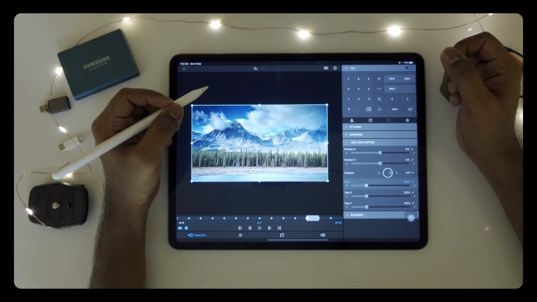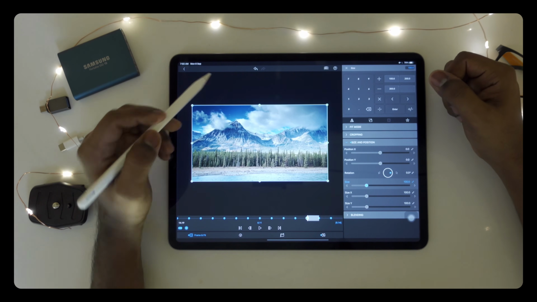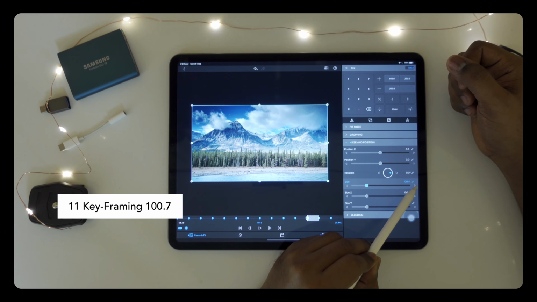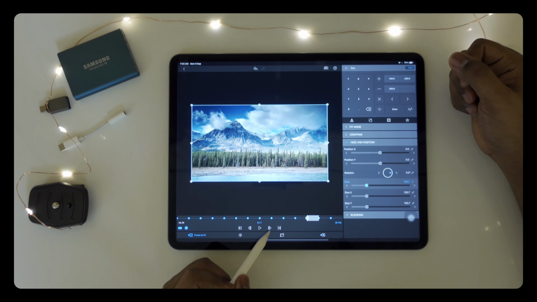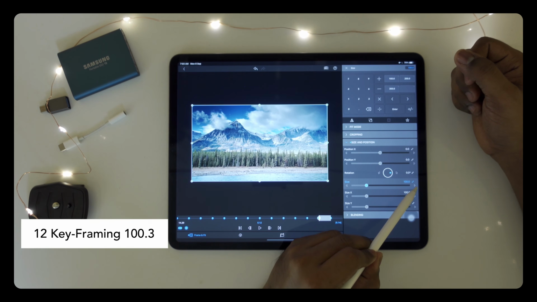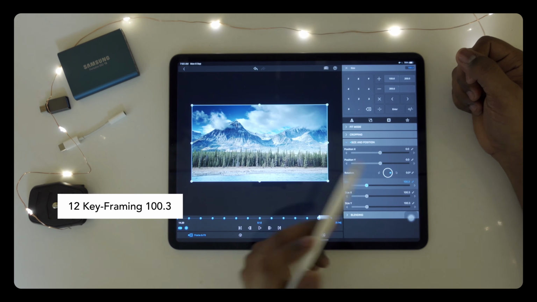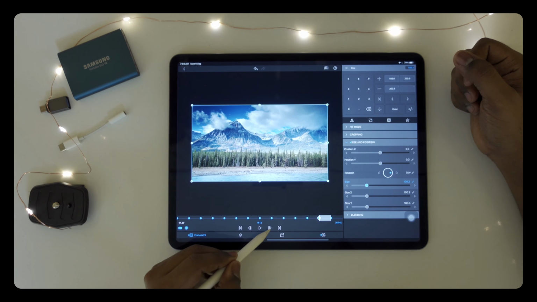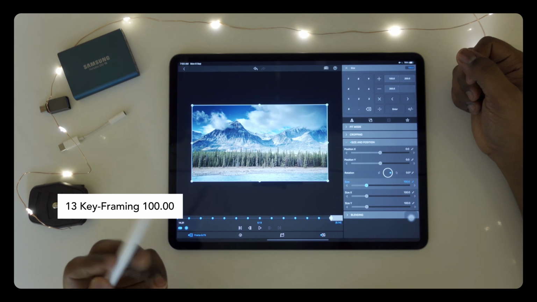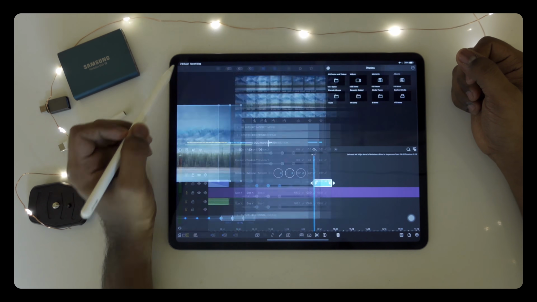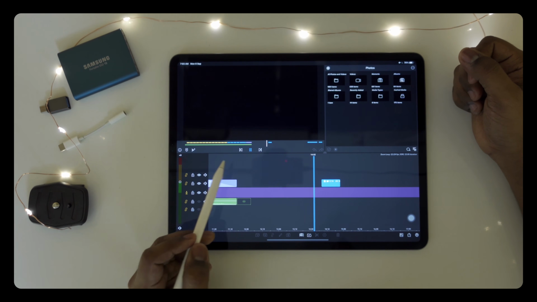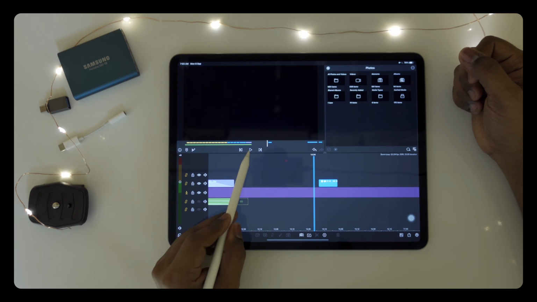Let's move to 11 keyframe. 11 keyframe will be of 0.7, 1 2 3 4 5 6 7 like this. 12 keyframe will be of 0.3, and the last keyframe will be of 100. We are going to leave as it is. Okay, now go back. We are going to play the transition. Okay, wonderful.